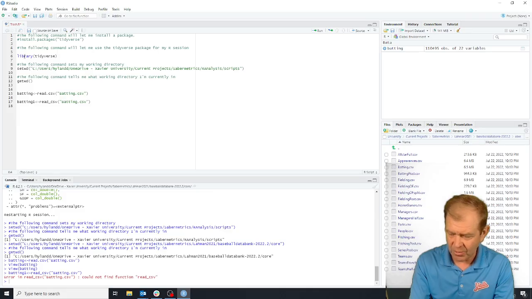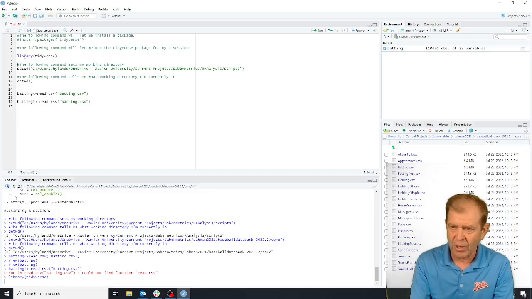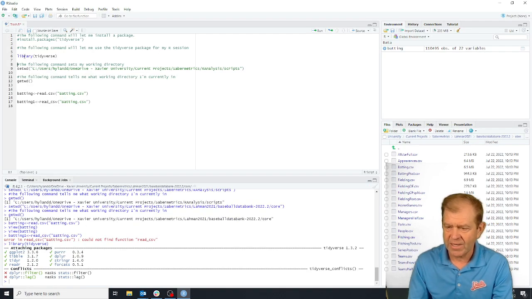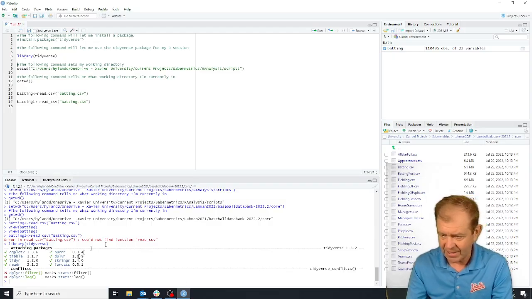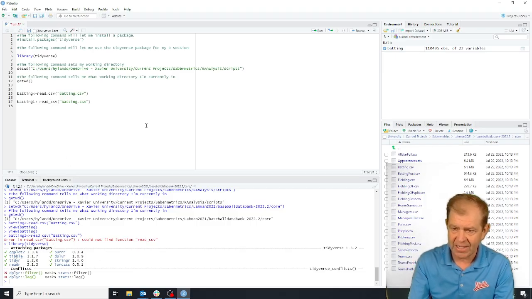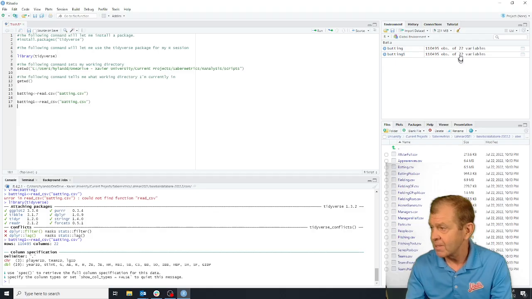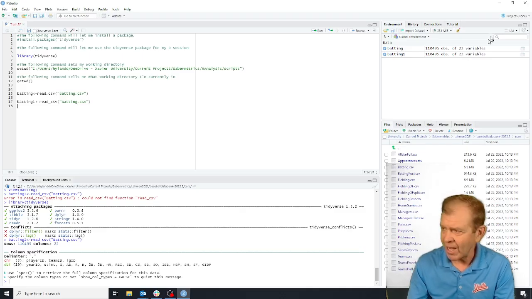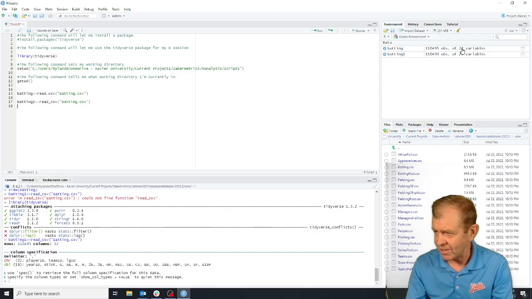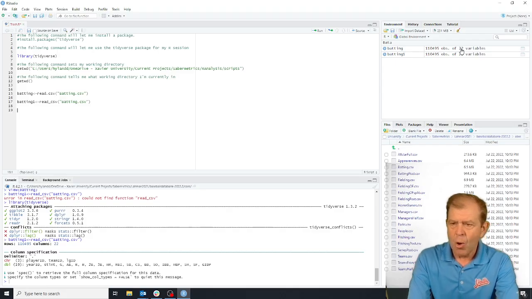So let's do it. I'm going to go up to row 6, hit Control-Enter. It's going to load the tidyverse into the library. I can see down here it's loading in all the packages. And so now when I go back to line 17, hit Control-Enter, it works this time. So now I've got two identical data frames, batting and batting1, where they look identical, the same number of observations, the same number of variables.